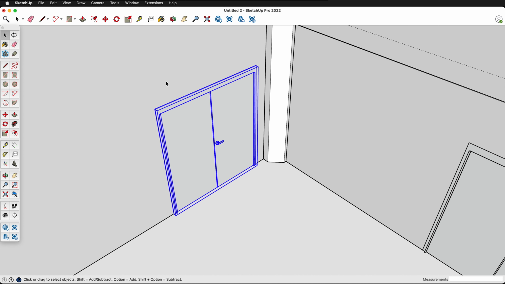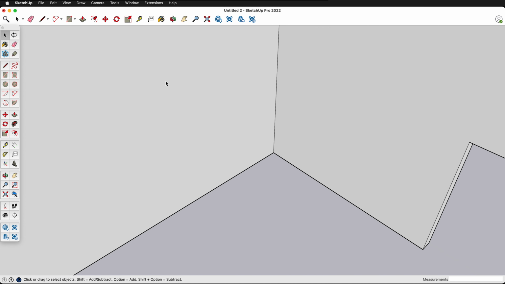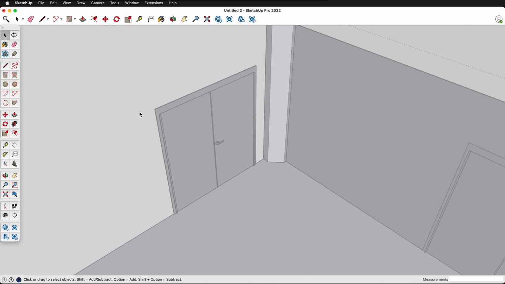So I need to go inside the wall group by double clicking. But oh no, my model is gone. Why can't I see my model? So we need to press X to bring our model back.